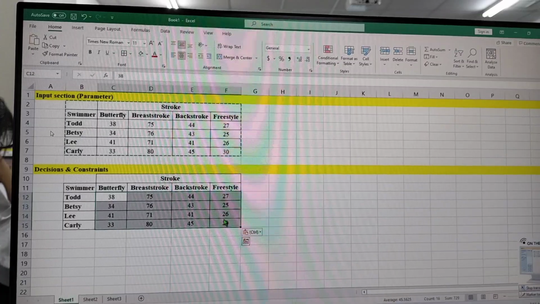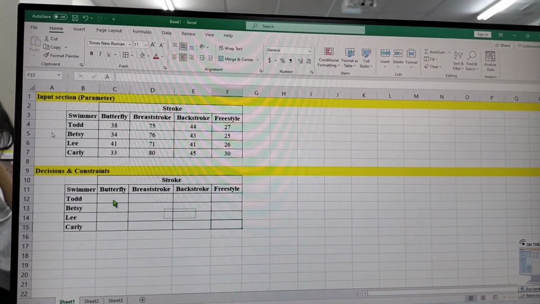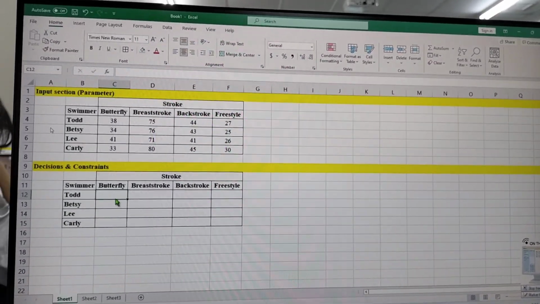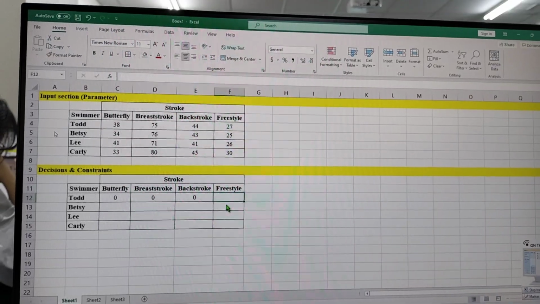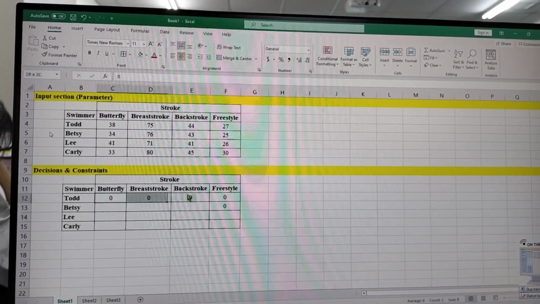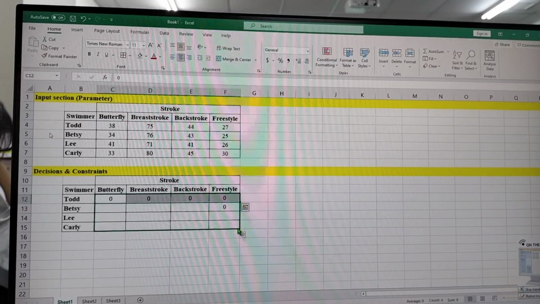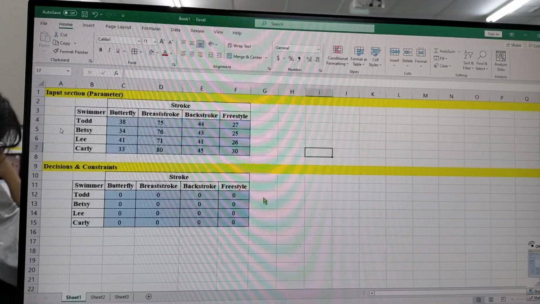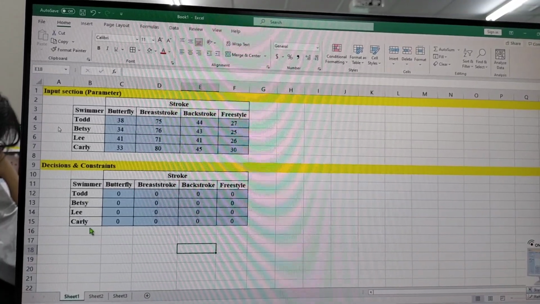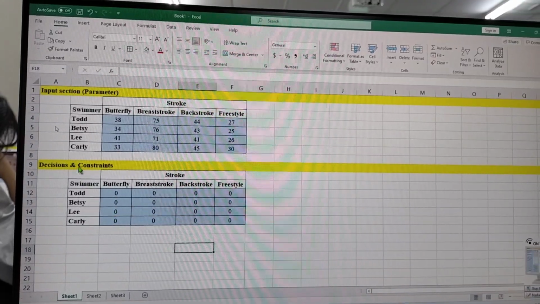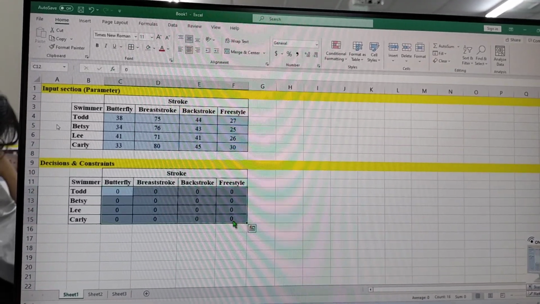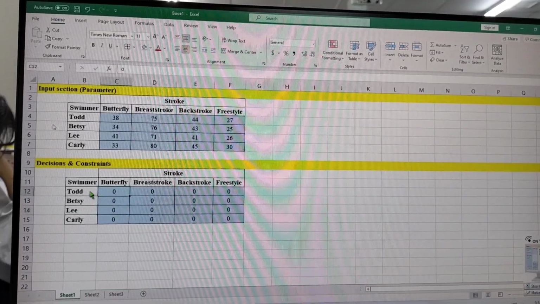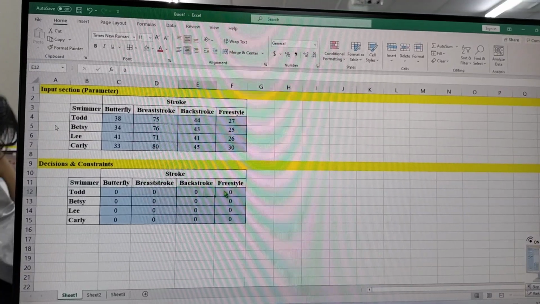The idea here is that we need to decide who will be in charge of which stroke. First of all, I just put 0 here, because currently we need Excel to decide which swimmer will take each stroke. These are the decision variables. We need to decide whether the swimmer will be in charge of butterfly, backstroke or freestyle.